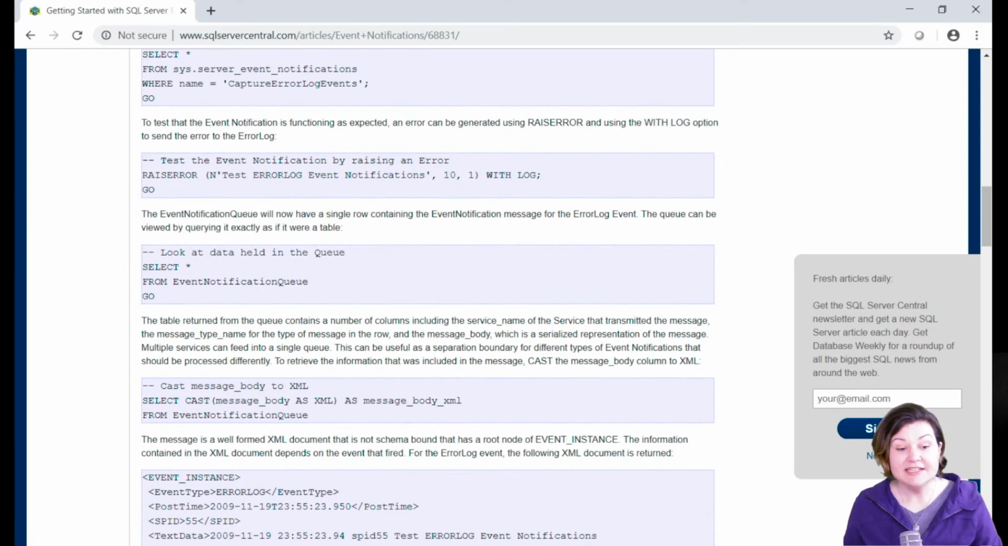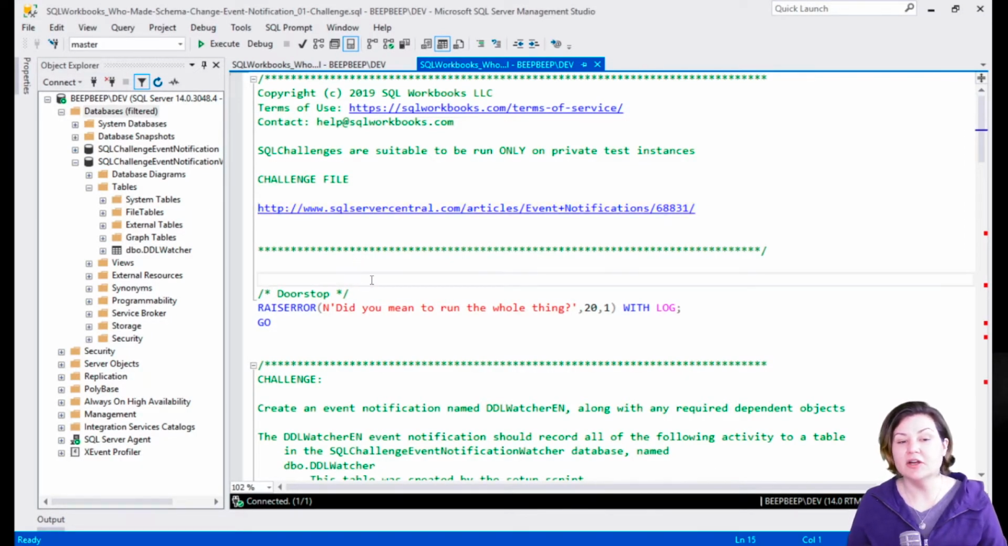So there's a lot of details on how to do this in Jonathan's article. You can actually use the documentation in Books Online as well. That's fine, but I think Jonathan's article is actually better, so I linked to that.